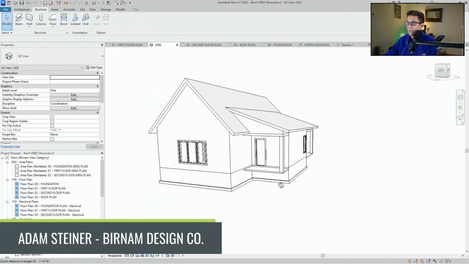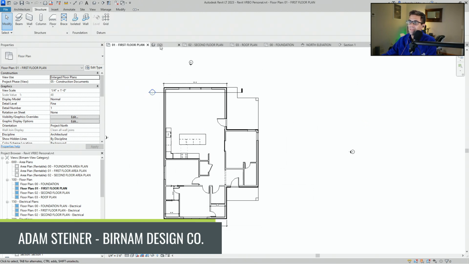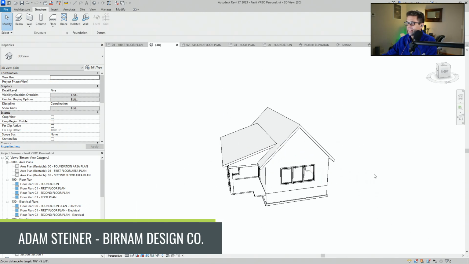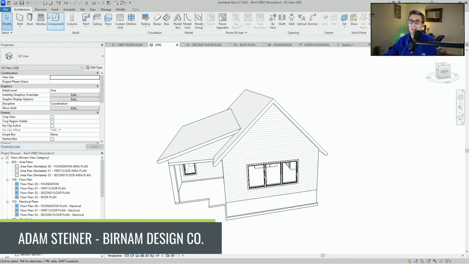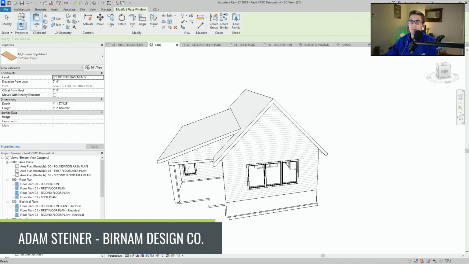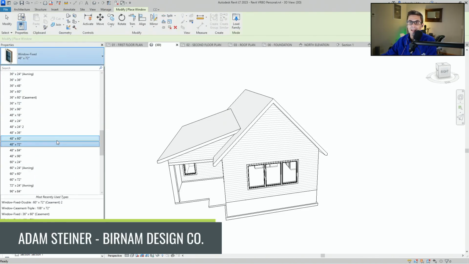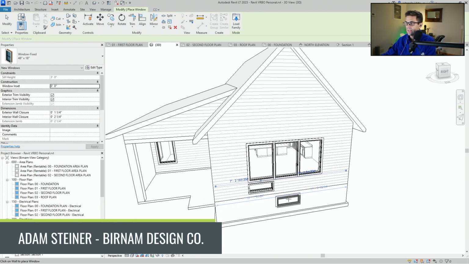Hey, hey, look, got our footings. Let's check a section. This is starting to feel like a real... This is cool. Hey, Revit's fun. I haven't screamed or anything yet either, out of frustration. All right, let's add some windows. I want to complete this window set. So we need a 48-inch wide, 48 by 18. There we go.